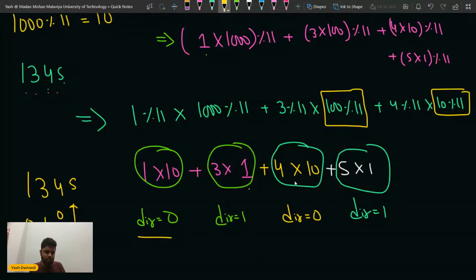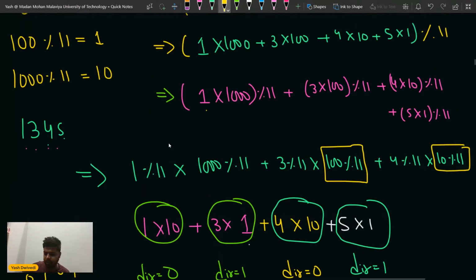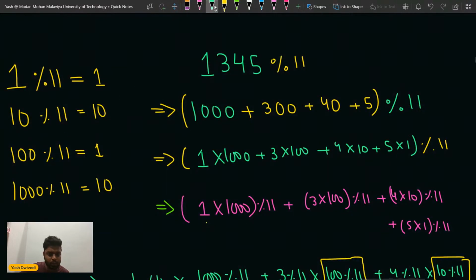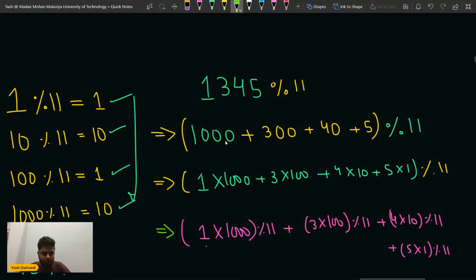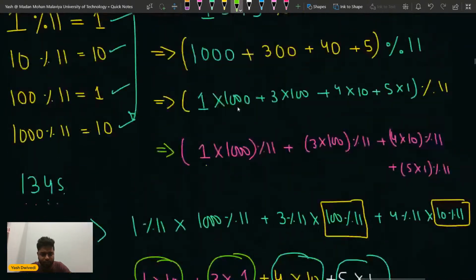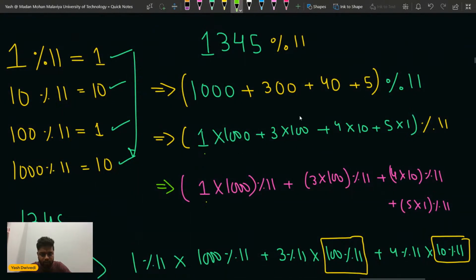Overall, we decompose the problem. We use the property that 1 modulo 11 will be 1, 10 modulo 11 will be 10, then 100 modulo 11 will be 1, then 1000 modulo 11 will be 10, and so on. This pattern will prevail. Then we broke the number down like this: 1000 plus 300 plus 400 plus 5. Then it would be 1 into 1000, 3 into 100, 4 into 10, and 5 into 1, right?